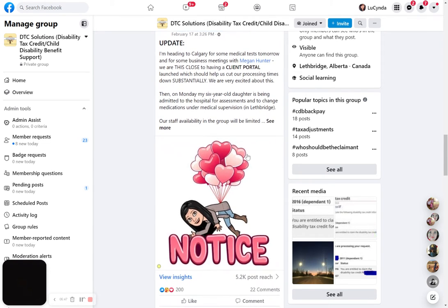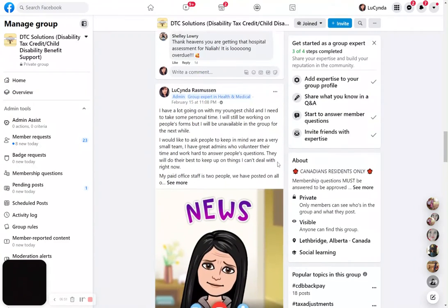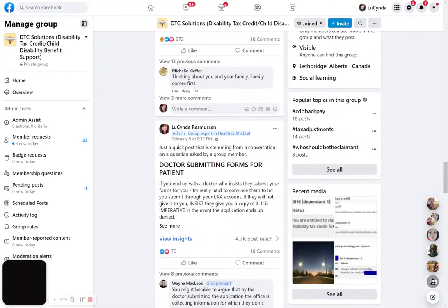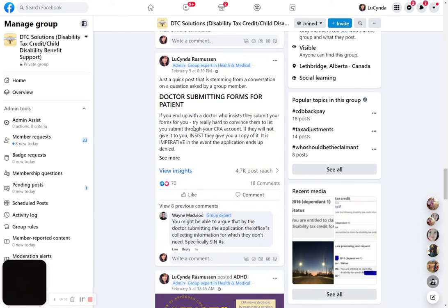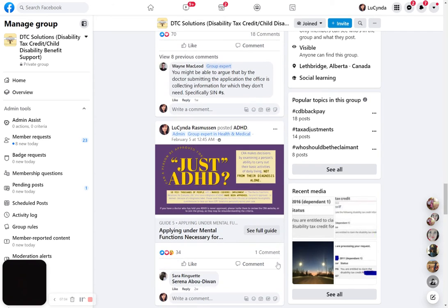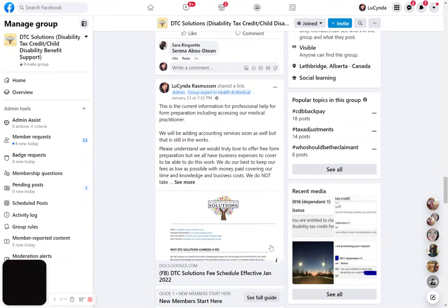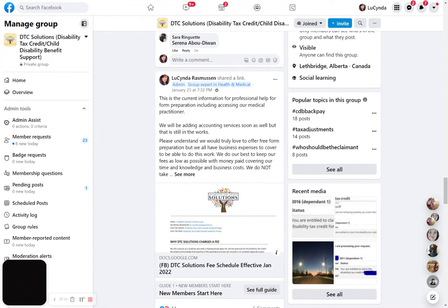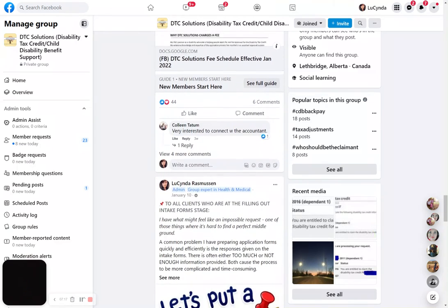Yeah, that will be down soon. I should just take those off right now, but just various tidbits of information that might be relevant. Here's a visual about just ADHD and whether it qualifies or not. Information about my fees for form preparation, if that's something people are interested in.